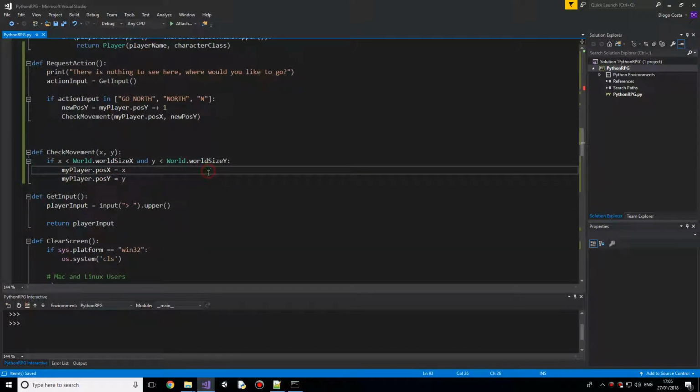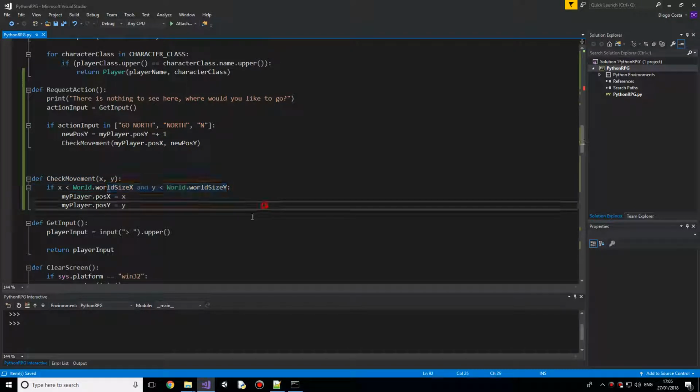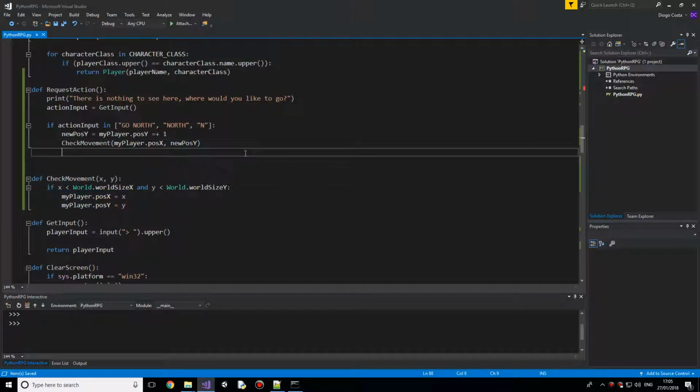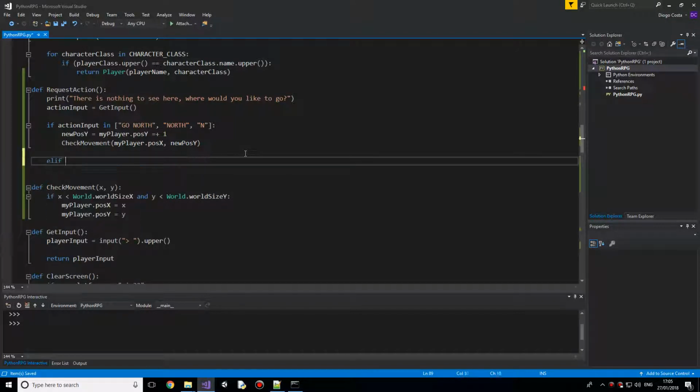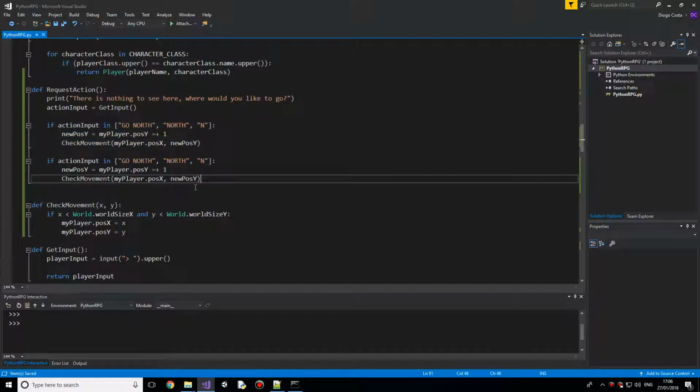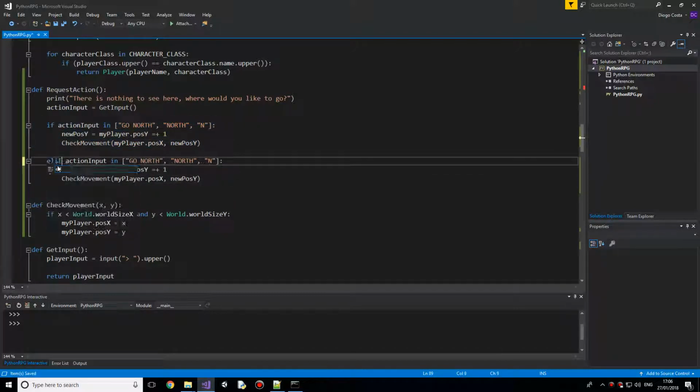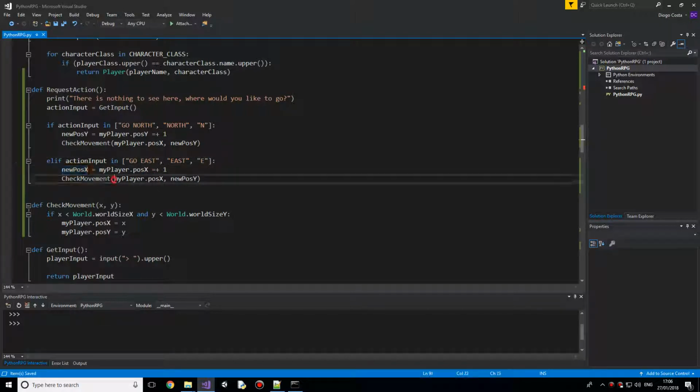Right? Then over here, yes, we check over here. Okay, can you do that? We check, is it less than? Boom. If so, it does this. So great. Else if action input, I'm just going to copy this. Let's change this to an else if it's go east or e, then it's new pos x, and it's pos x, and yes, that would be +1.